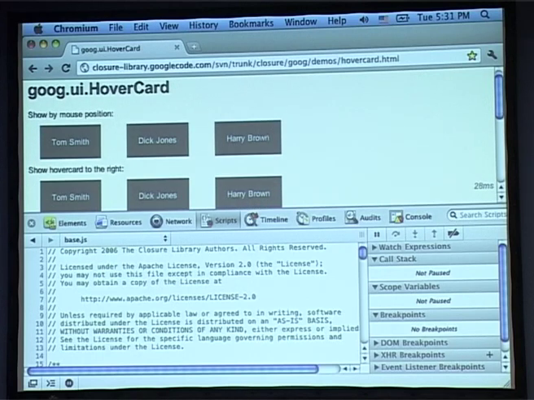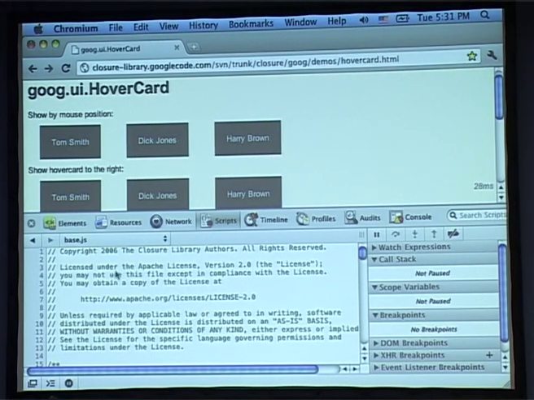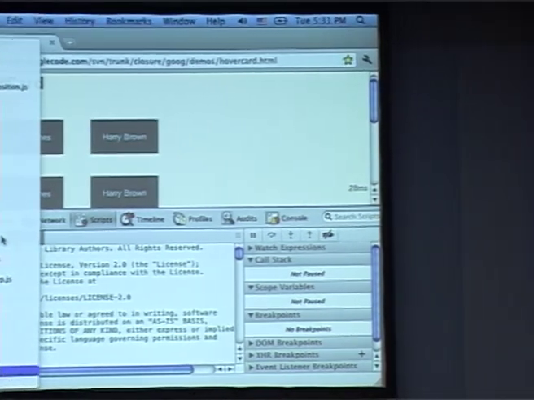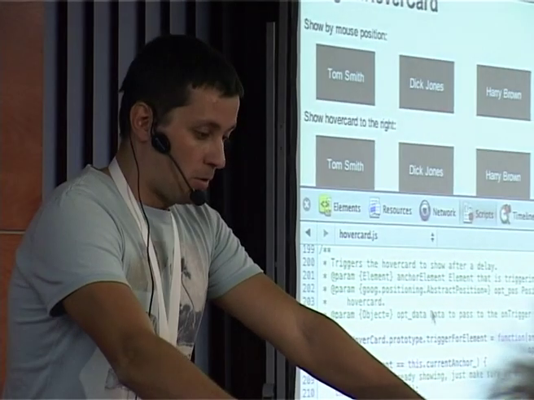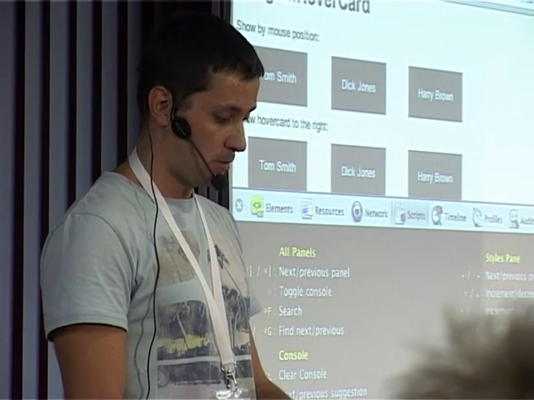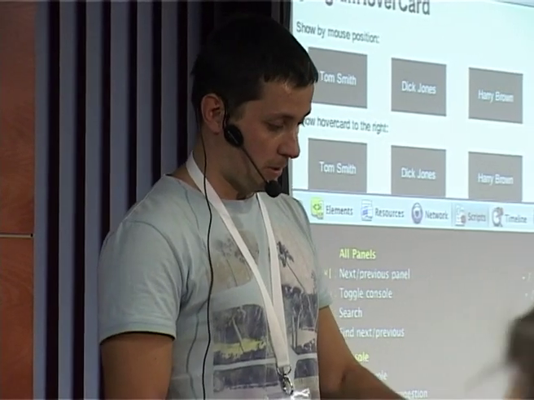This particular example shows you how you can use hovercard, which is essentially a rich tooltip which can contain arbitrary HTML in it, and to see how our debugger works, let's go to the hovercard.js to the line 206. And by the way, if you don't know what the shortcuts are for a particular action, you can just press the question key to see this help screen listing all the shortcuts grouped by the panels.